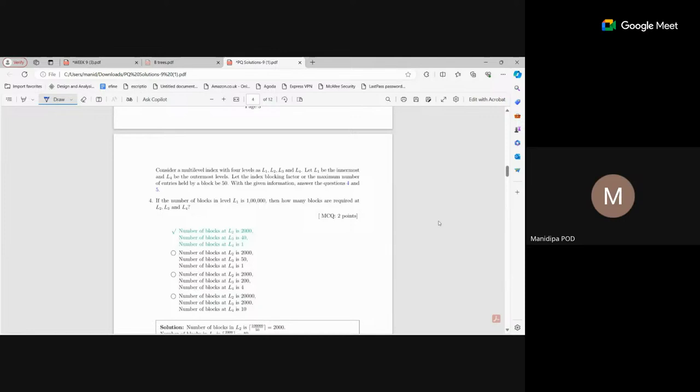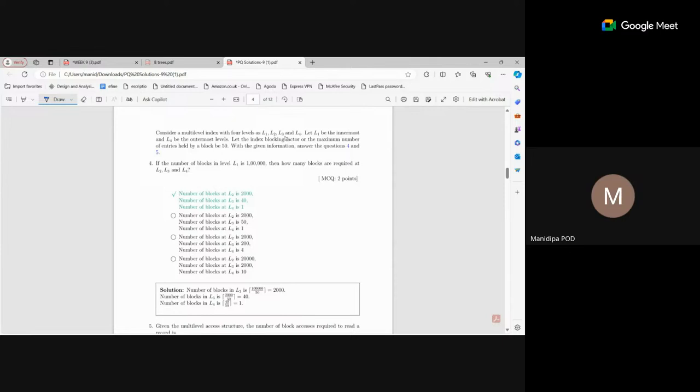Okay, this one you should be able to solve. If there is a multi-level index with four levels, L1, L2, L3, L4. Multi-level means what? Index on index. L1 is the innermost, L4 is the outermost. Let the index blocking factor, or maximum number of entries held by a block, be such that each block can have at most 50 entries. In level 1, there are 1 lakh blocks present and one block can contain 50 entries. This information is true for all levels. So L1 has 1 lakh such blocks with 50 entries each.